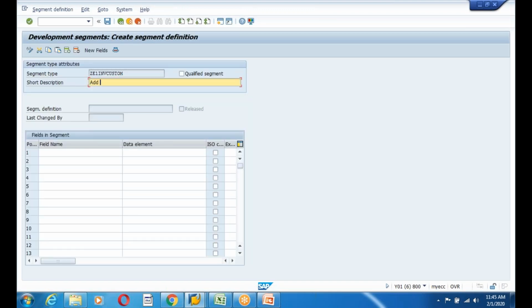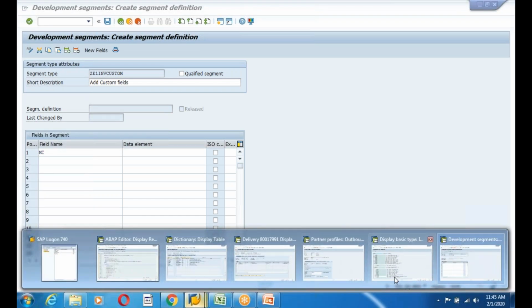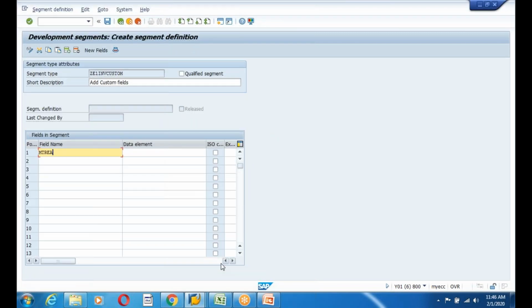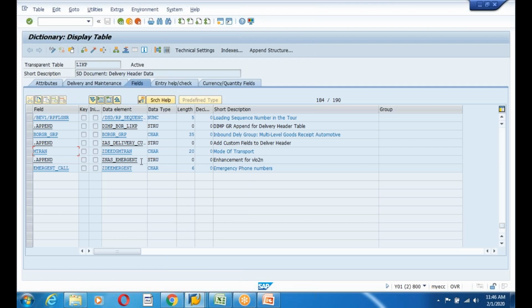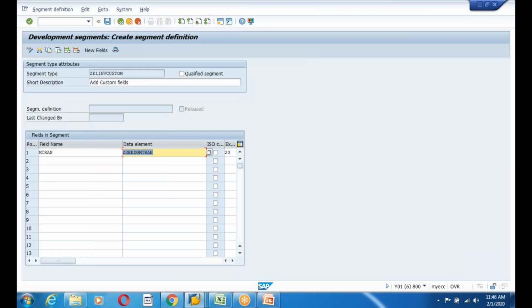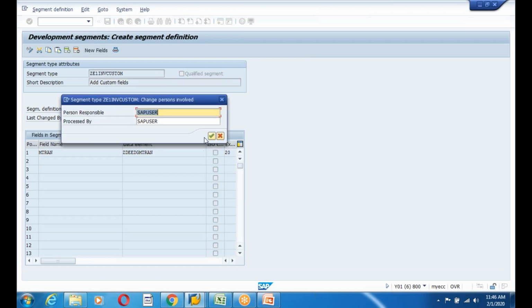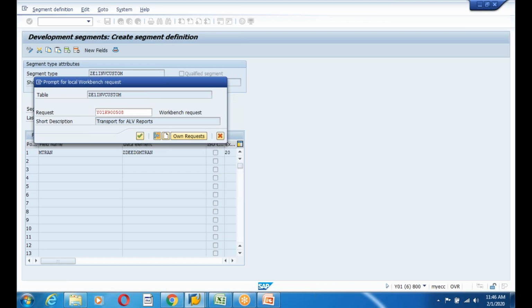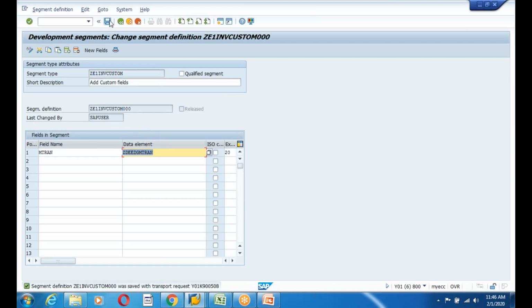and add custom fields, and give the field name mode of transport, or the field name which we have declared, and go to here, and it's an MPRAN. So MPRAN, and data element is, so take the same custom data element, and provide the custom data element, and save this, and okay, and save this, and okay. Okay, that's not a problem.